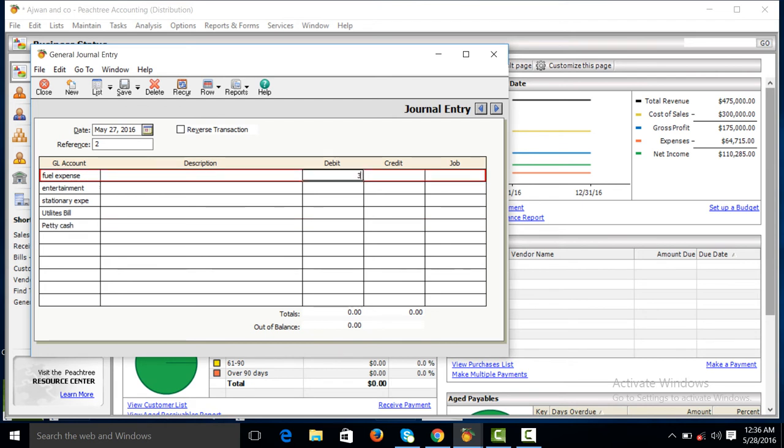You can put the amount here: 340, 400, 500, utility bill suppose 490, the total will be 1730. That will be deducted from petty cash. All the petty expenses are debited and the petty cash will be credited. Just make it save.